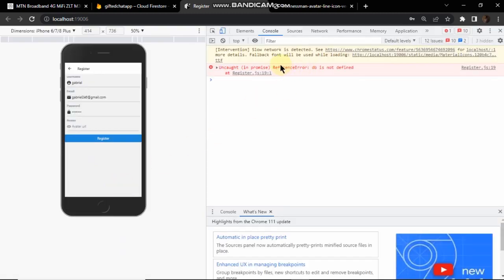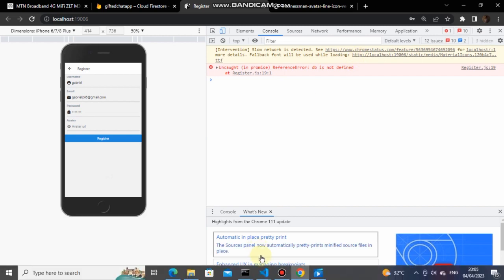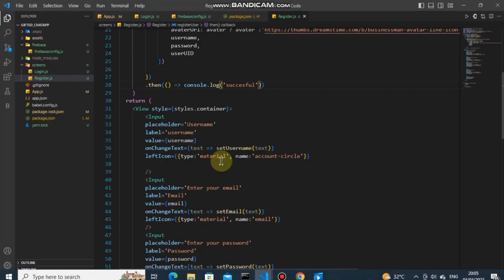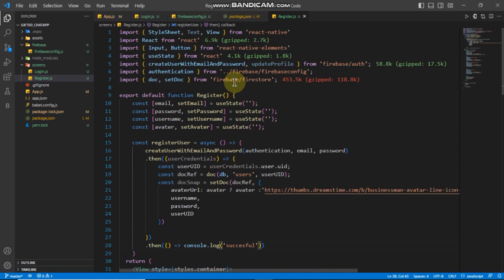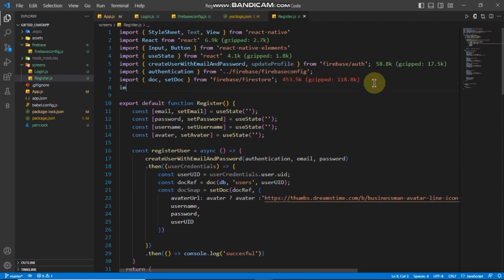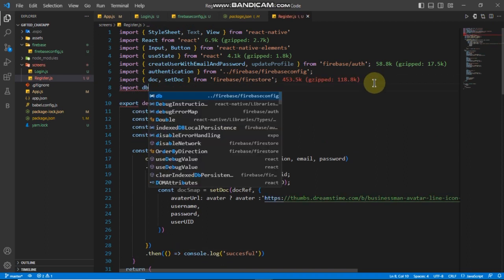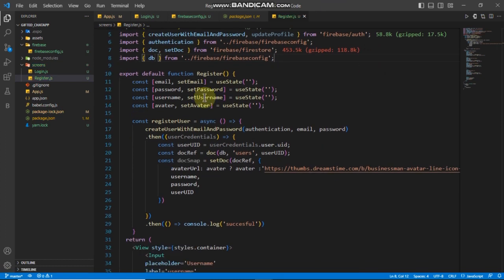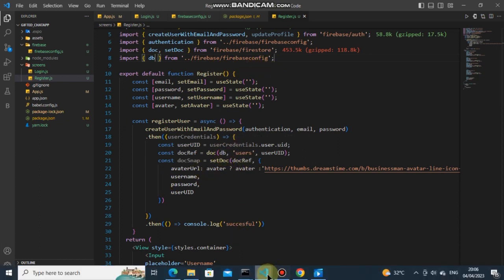And good. Okay, we're having db is not defined. Okay, so this should be because we did not import db. So let's import db. So we import db from Firebase config, which we use over here. So let's try this again.